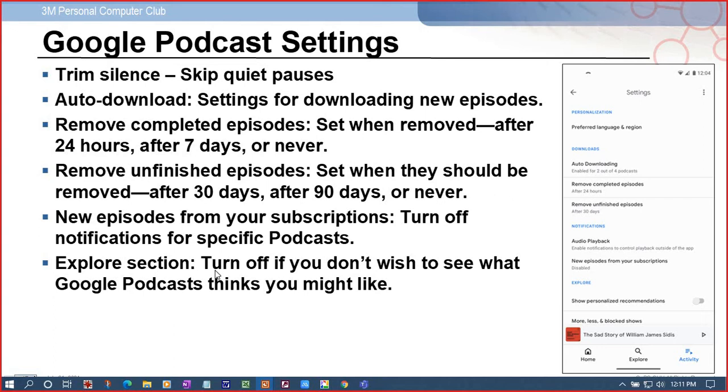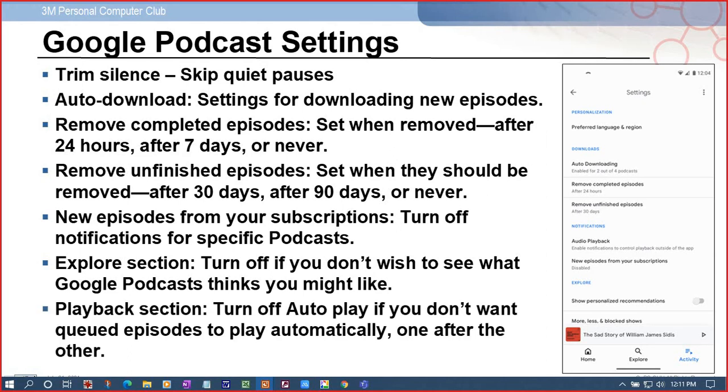Explore section, you can turn it off if you don't want it recommending other podcasts for you that you may or may not like. Personally, I have it off. I don't need it to recommend. I hear from friends and family and other people podcasts that they like, and that's usually how I'll try something out. Playback section. You can turn off auto playback if you don't want the queued episodes to play automatically, one after the other. So by default, when you add stuff to the queue, when it gets done with one episode or one podcast that it's playing, it'll go to the next one.